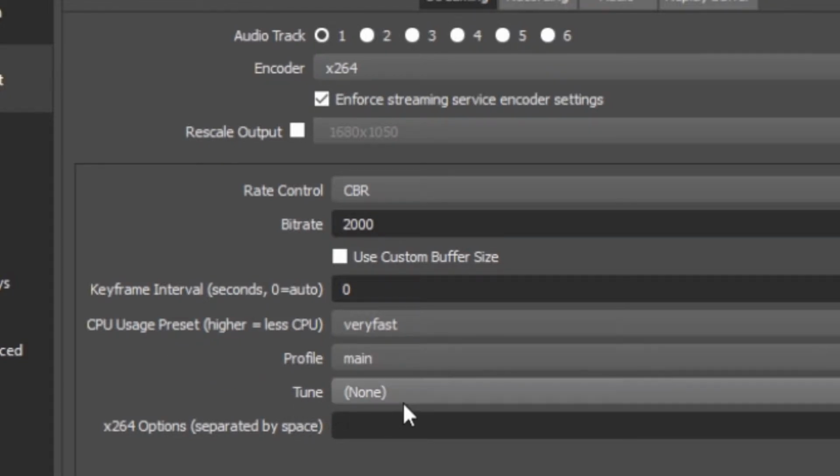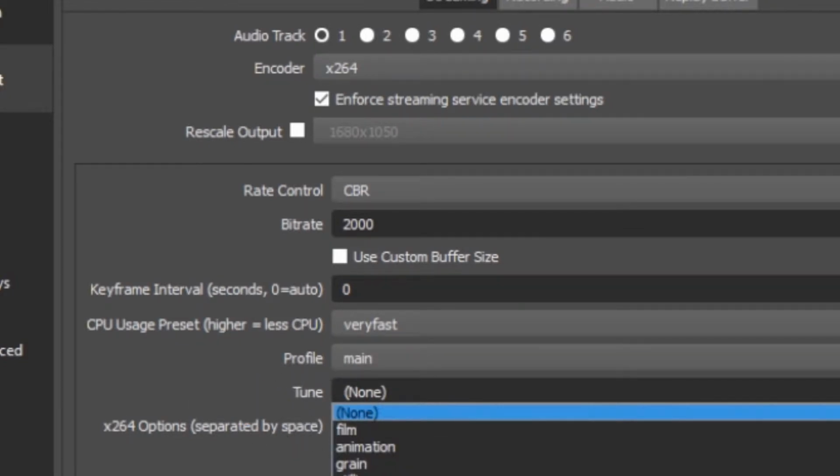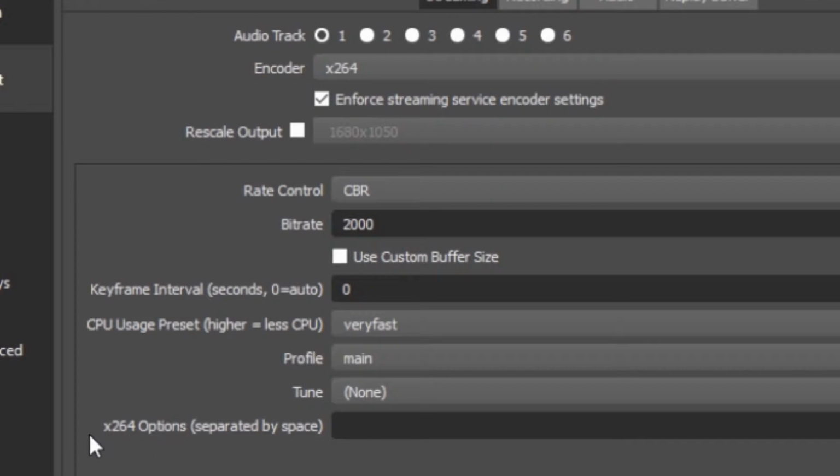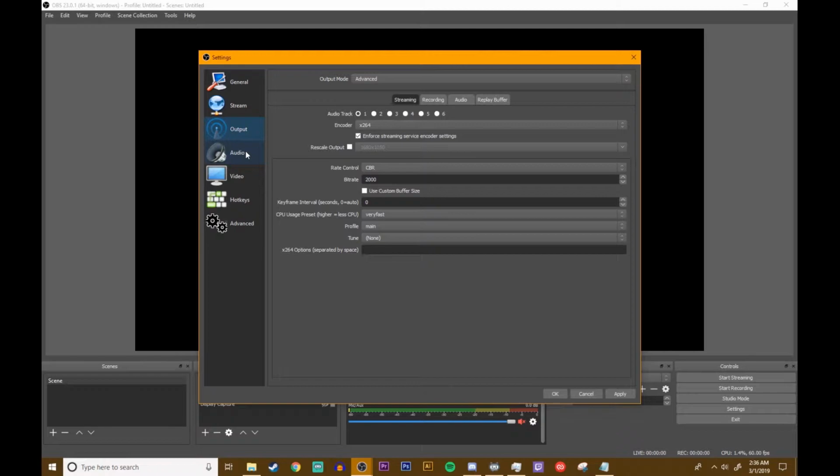Again, your profile should be main. Do not worry about tune as there are no presets for that on Twitch. You should not have to worry about any external options for the x264. Next, we're going to cover audio.